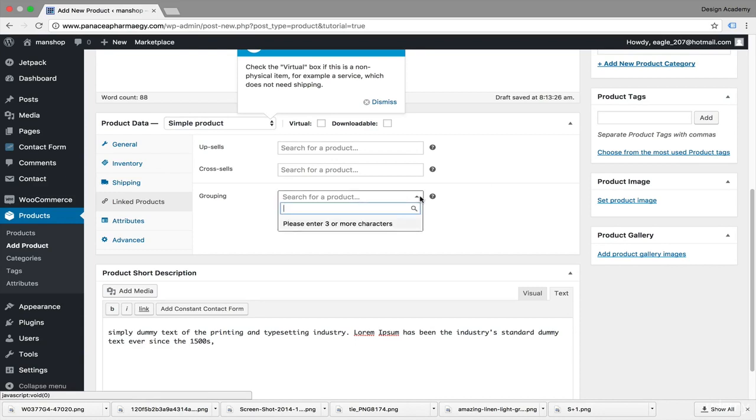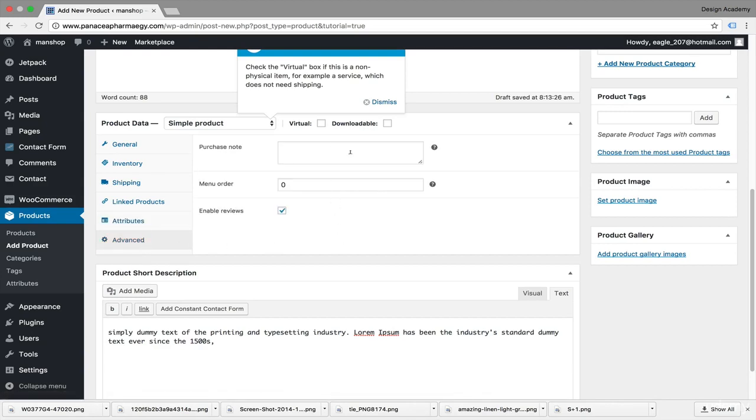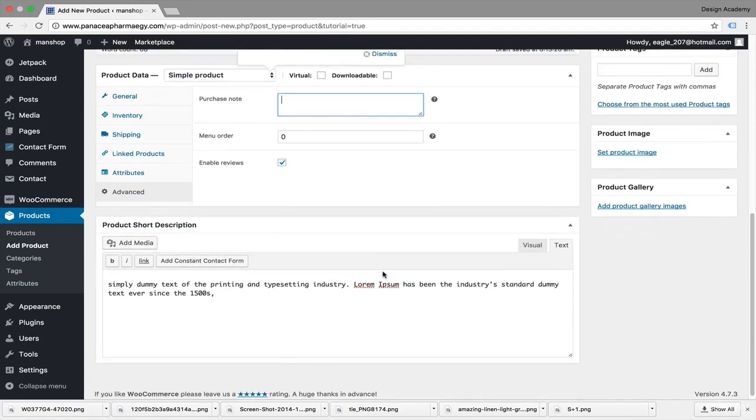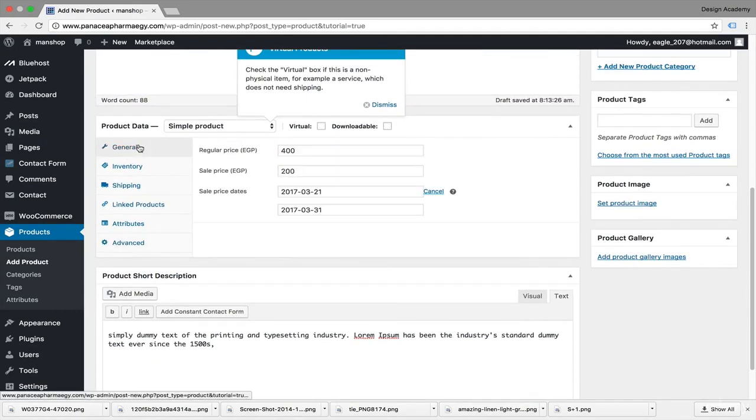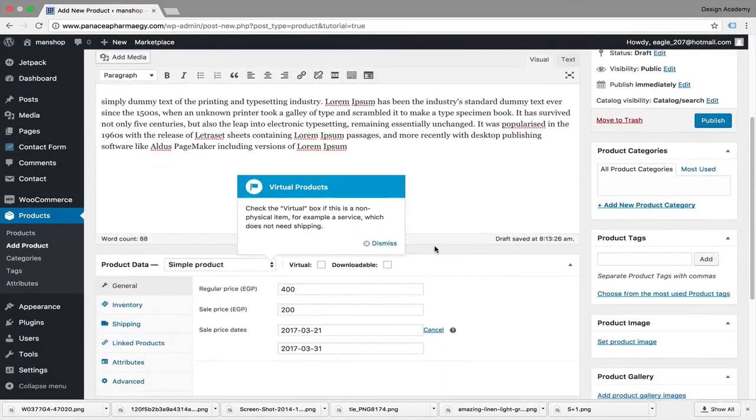And in grouping, you can group products to each other. Attributes, we're gonna talk about that in variable products as well. And advanced, you have purchase note. You can add notes for the customers when they purchase, or notes about the product if you want to, or even enable reviews for the products. Let's go back to general. Now almost everything is set.